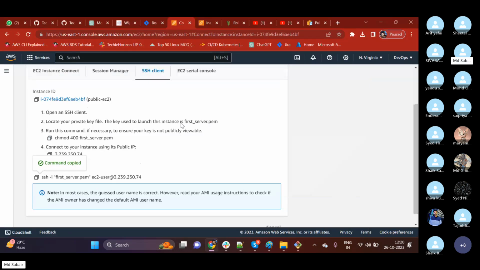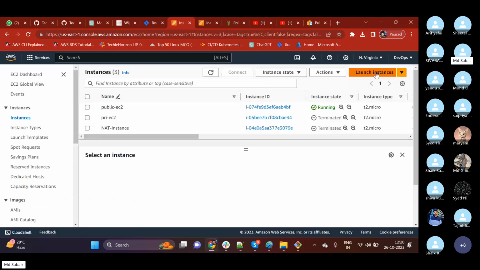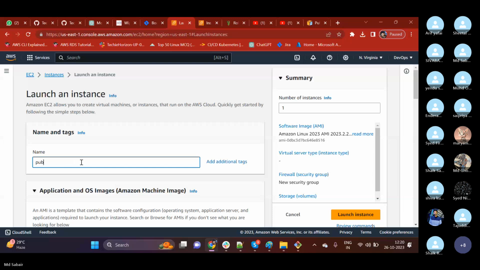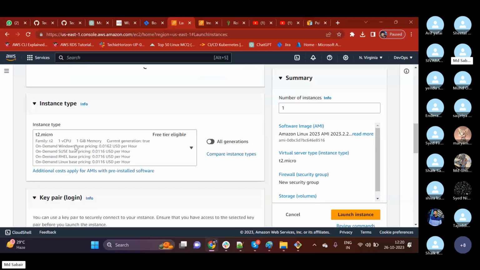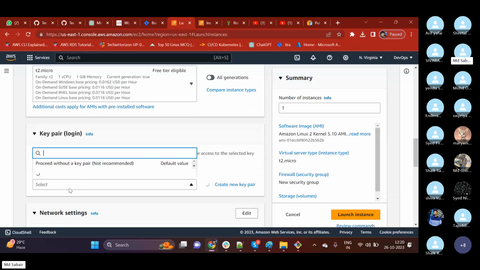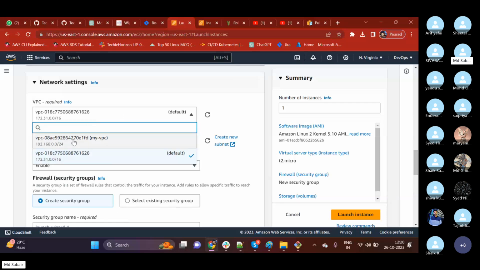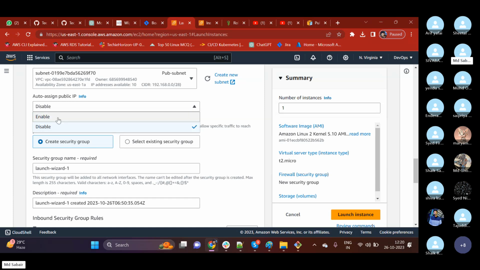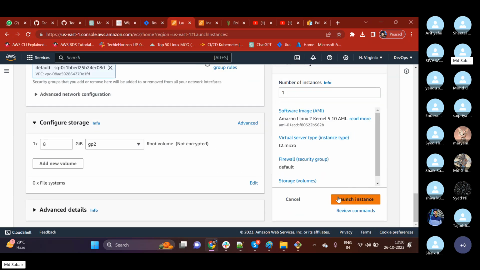Okay, so for example, let me go to my North Virginia instance. Let me launch one more instance in North Virginia. Public EC2 1. Okay, Amazon Linux image, T2 micro, key pair should be my first server, and then in the networking part I want to create it in the same VPC, my VPC, in public subnet only. Let me enable this, select existing security group, default, scroll down and click on launch instance.